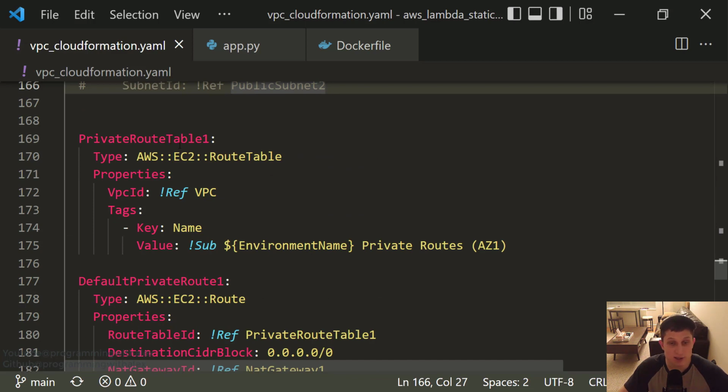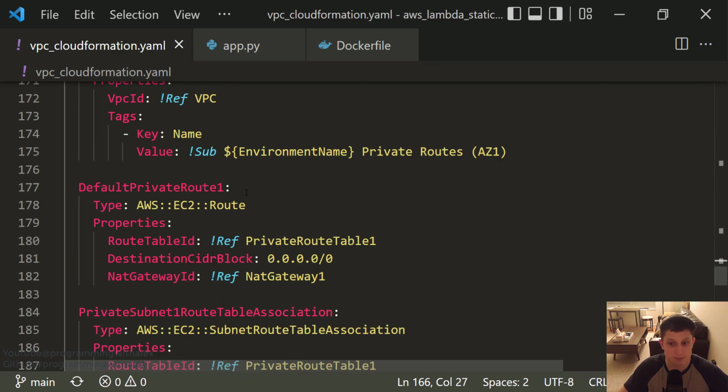Now we're working on the private route table. This is where it's different from the previous video. In the previous video, we modified the main route table for the NAT gateway that's automatically created when you create the NAT gateway. However, we can't modify the main route table, so you have to create separate private route tables for each private subnet. That's what we're doing here.